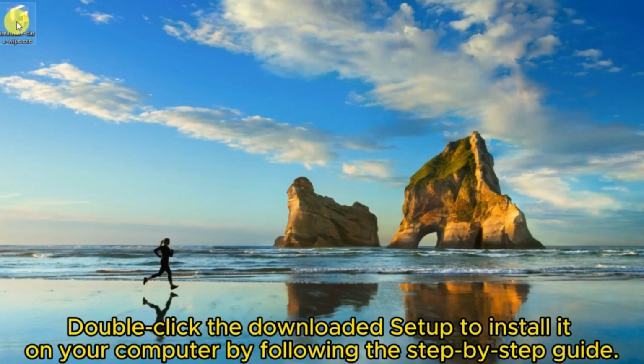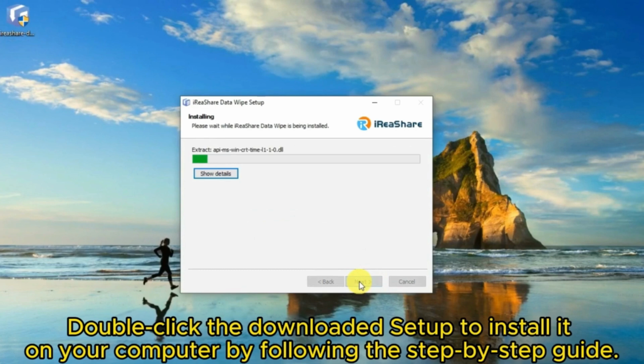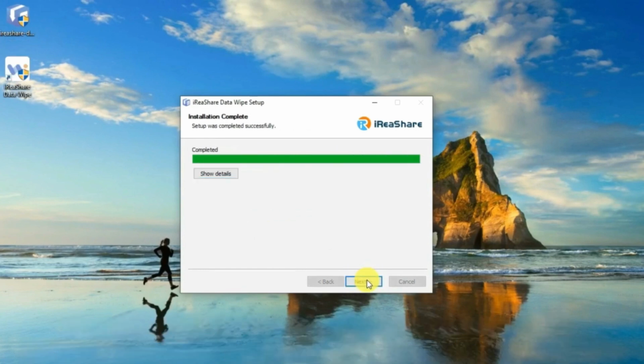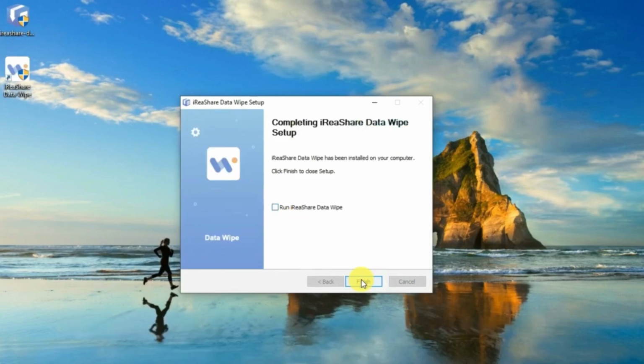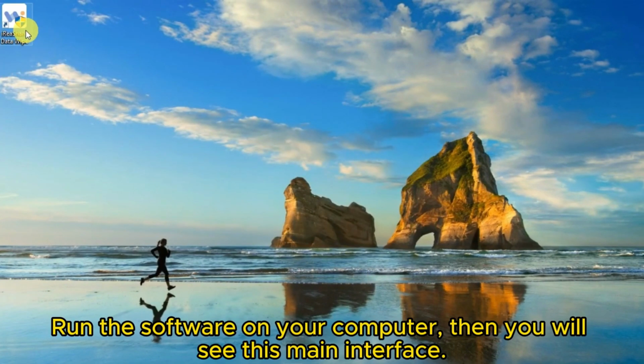Double-click the downloaded setup to install it on your computer by following the step-by-step guide. Once finished, click Finish to close setup. Run the software on your computer, then you will see this main interface.